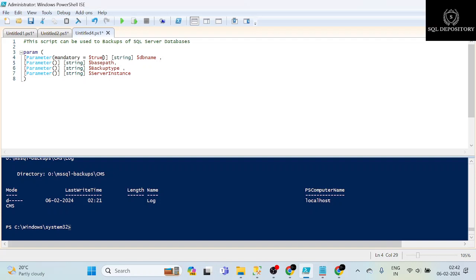Also, we can define the position, like if I want to give this parameter position 2, and let's say I want to give this parameter, which is server instance, position 1. So let me give the position as 1, and for the DB name the position is 2, and let all these parameters be mandatory because I need all of them. I need the value of all of them. So I'm going to make this 3 and this one 4. Okay, so I've defined the position of the parameters, and I've also made them mandatory.